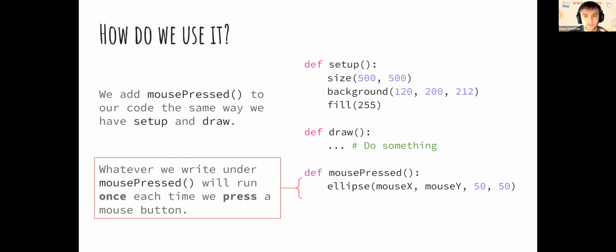How do we use it? Let's say we add mouse pressed to our code the same way that we add setup and draw. We do def setup, def draw, def mouse pressed, and define the code underneath. Whatever we write underneath mouse pressed will run once a button on the mouse has been pressed. So in this example, instead of printing something, they're actually drawing a circle at that position.